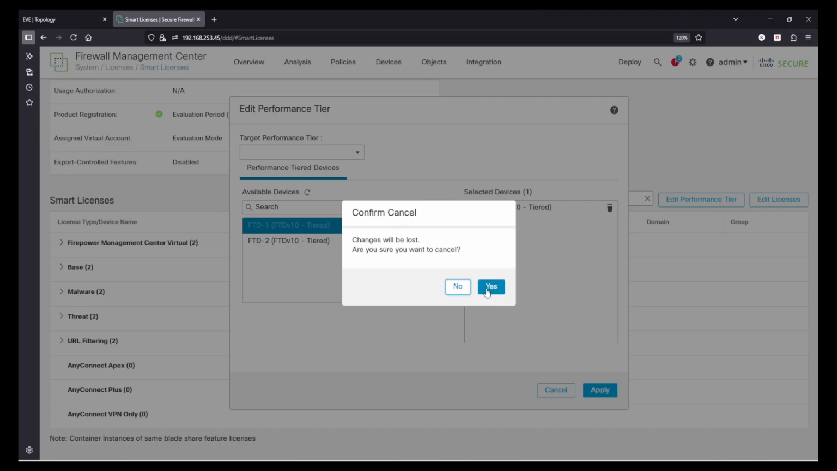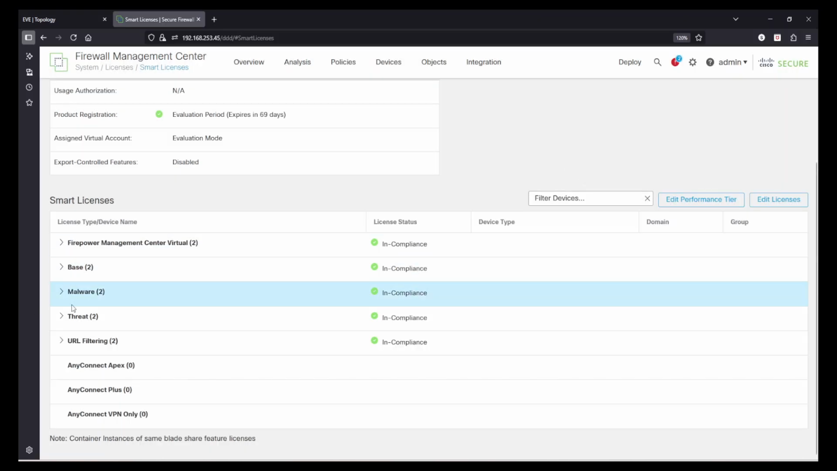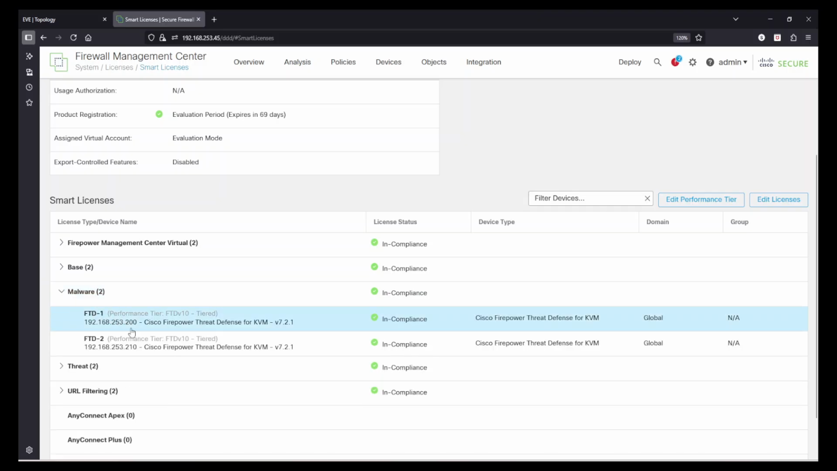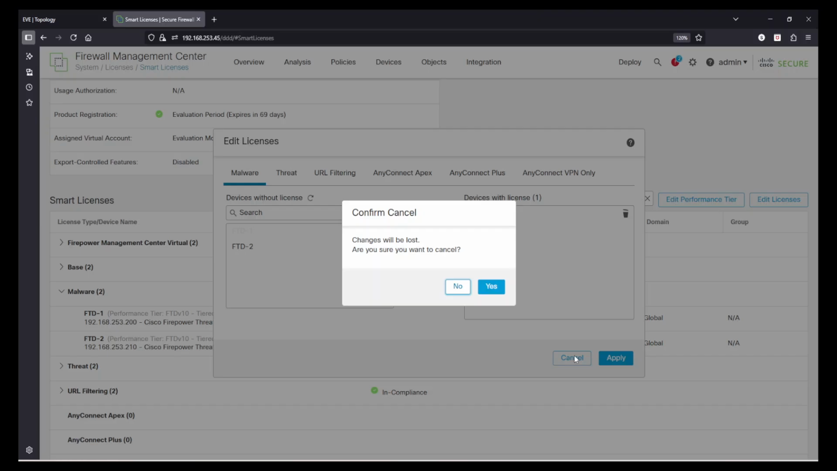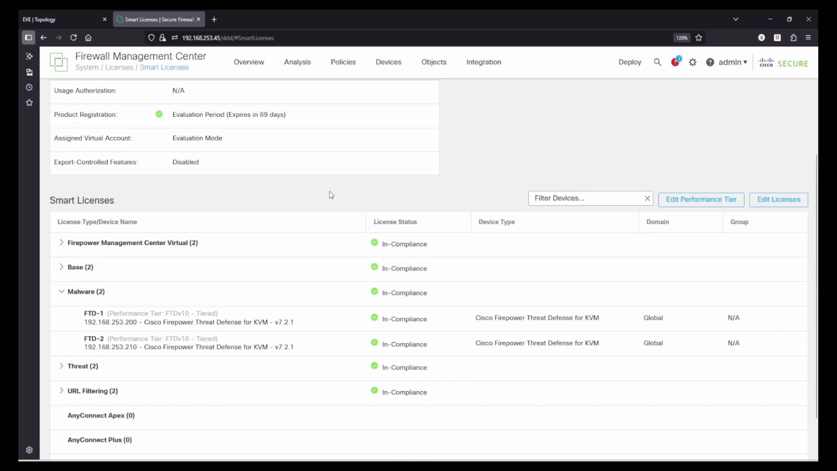Now suppose I want to edit the licenses assigned to the device. Right now my FTD2 and FTD1 both have malware licenses. I just want to exclude one of the units from it. So the option is edit licenses. Go to malware, select the unit, and then press this delete icon, and that unit will be out of the license. Now this unit does not have any malware license, and then you can click on apply. That is the way you can edit licenses and the performance tier for the managed firewalls from the FMC.